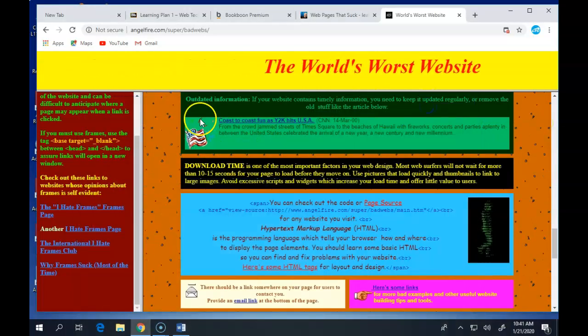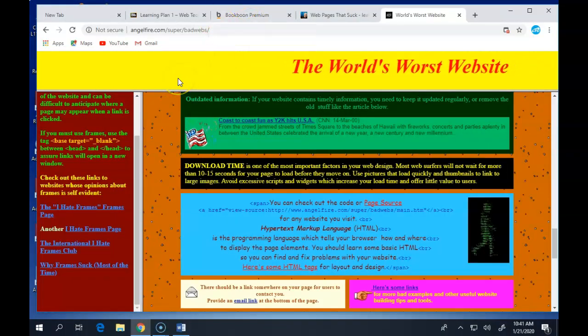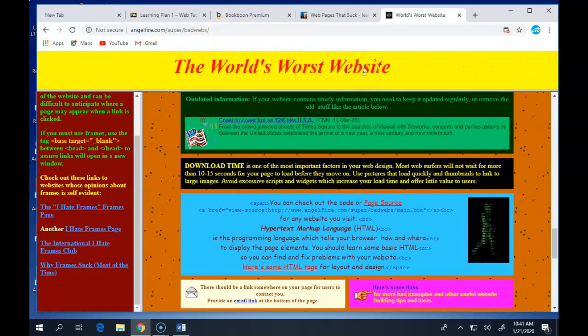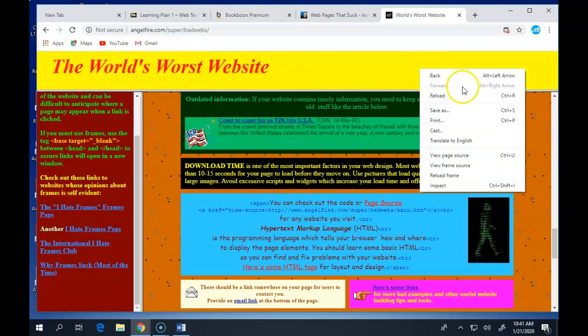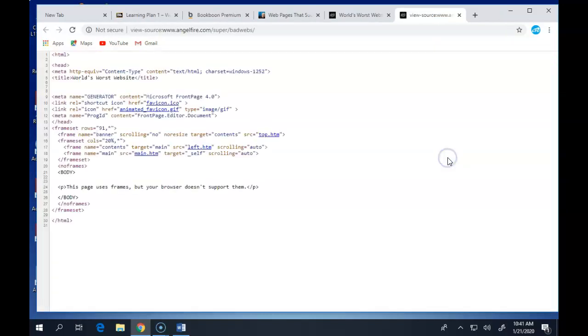Another thing I want to share with you, and we're going to look at this in the next few weeks, is that any and every web page you go to is just written with code. If you right-click on a site and choose View Page Source, you get the HTML. And this one is actually very small. It says this page uses frames, but your browser doesn't support them. That's all that's in there.